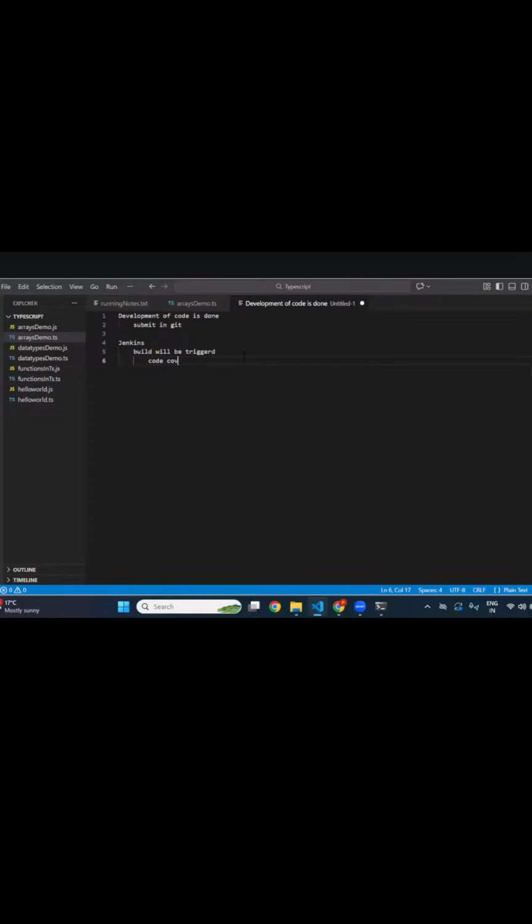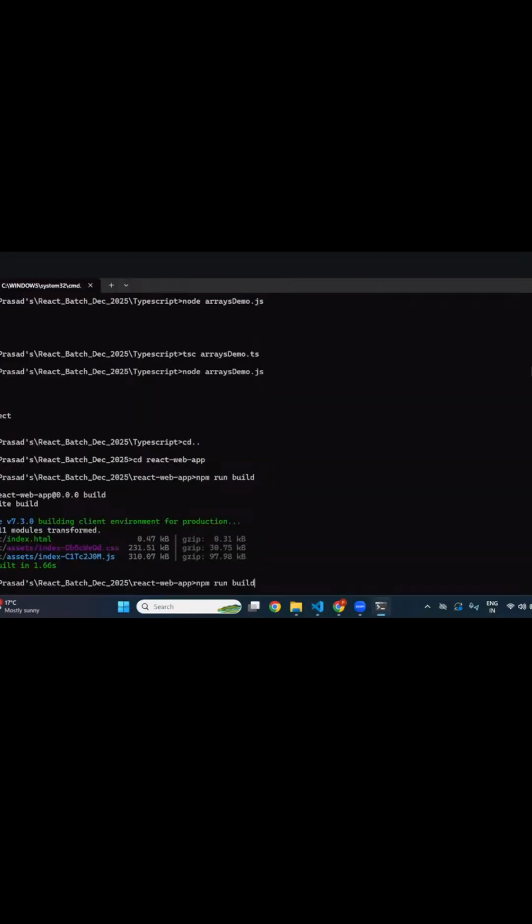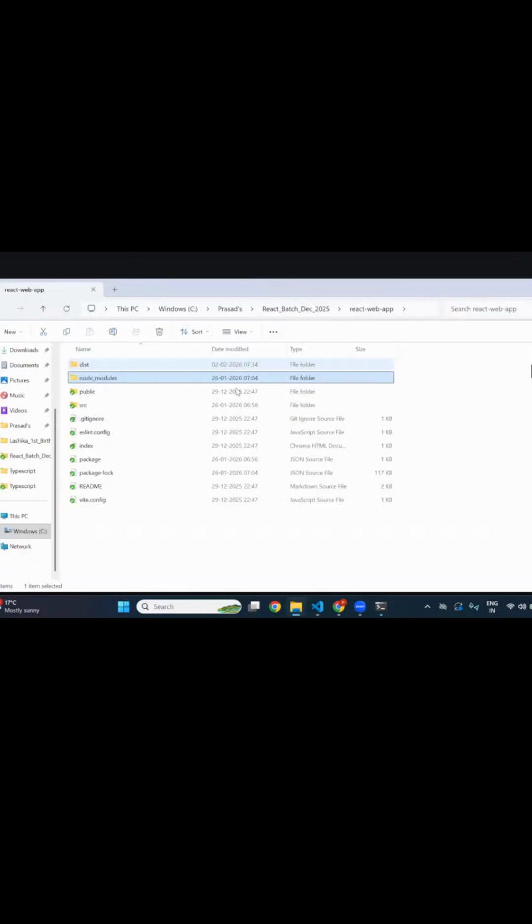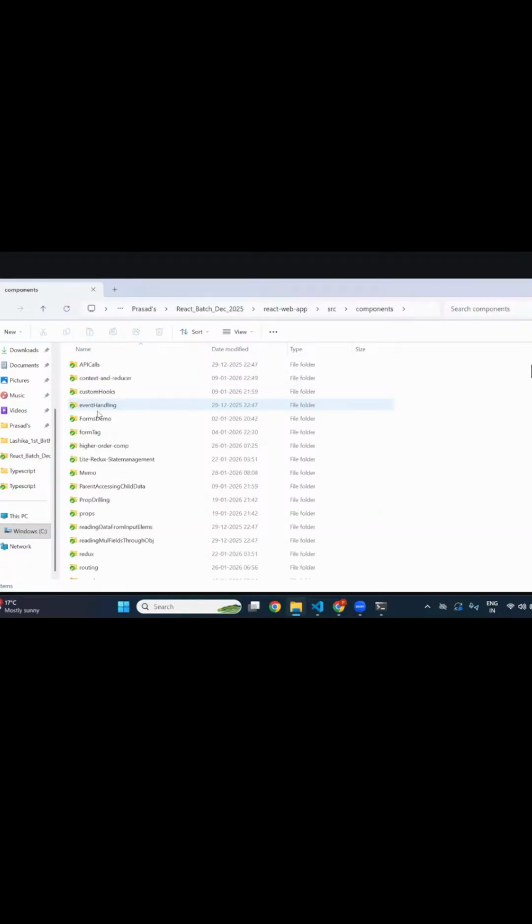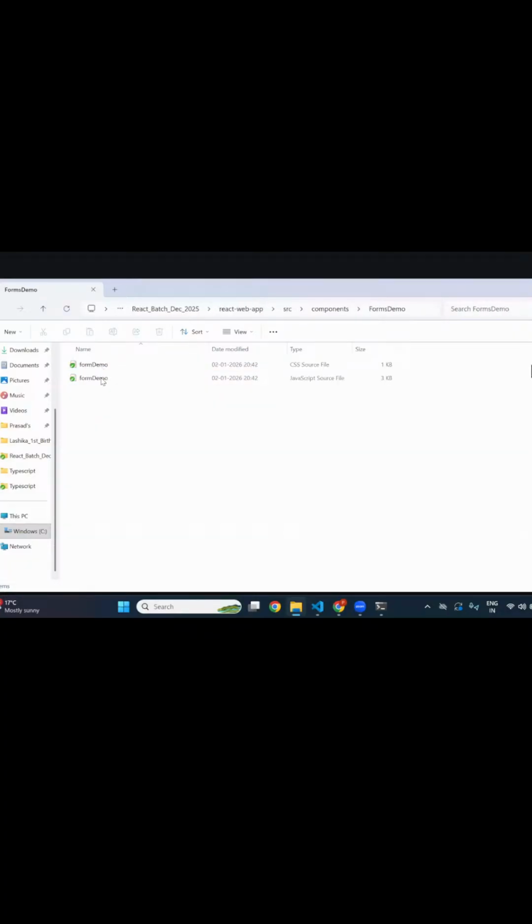Till now, whenever you're writing your JavaScript code, the React code, we are only writing something called a JSX file. We are not writing anything called TypeScript. Whenever you go into this folder, React web application, under your source, when you go to the components, you see under your event forms demo, you're writing only forms demo.css, forms demo.jsx. But actually, you should also have a forms demo.ts file also.